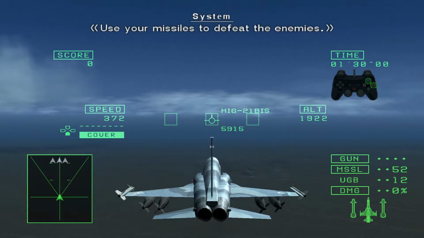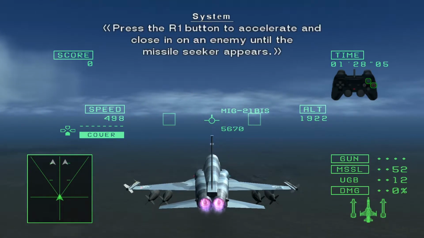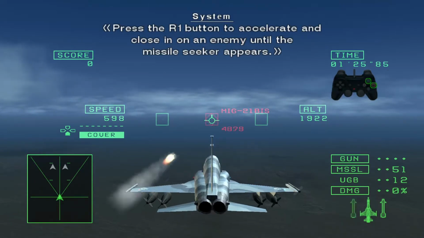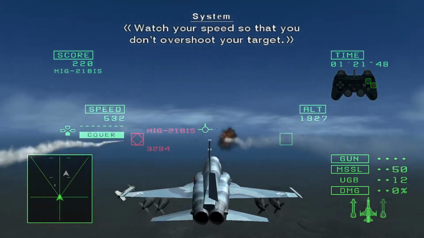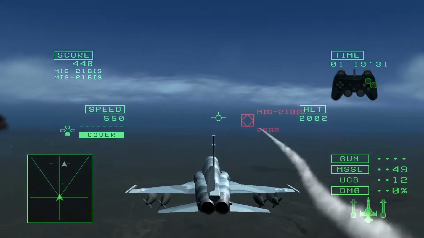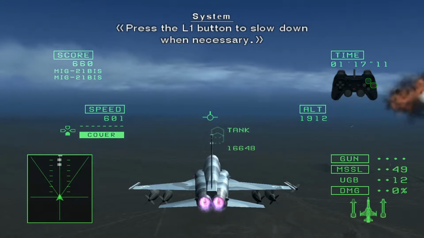Use your missiles to defeat the enemies. Press the R1 button to accelerate and close in on an enemy until the missile seeker appears. Watch your speed so that you don't overshoot your target. Press the L1 button to slow down when necessary.